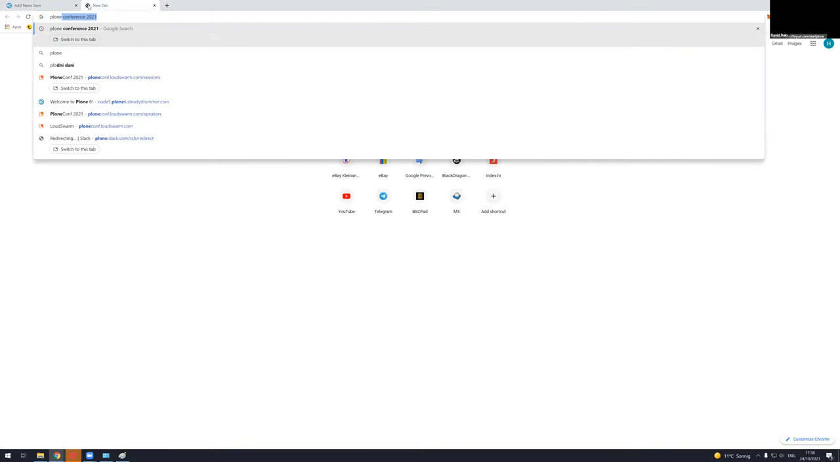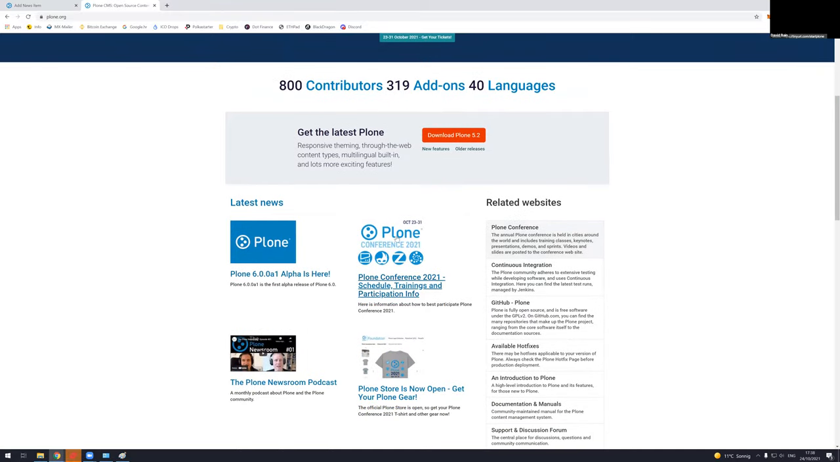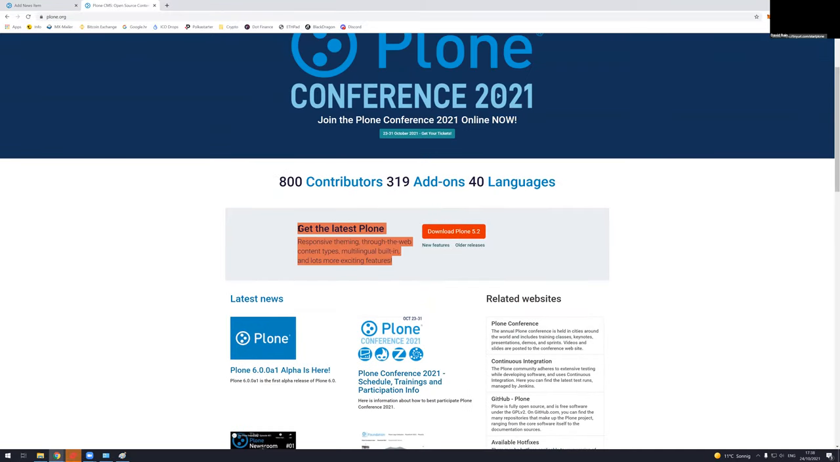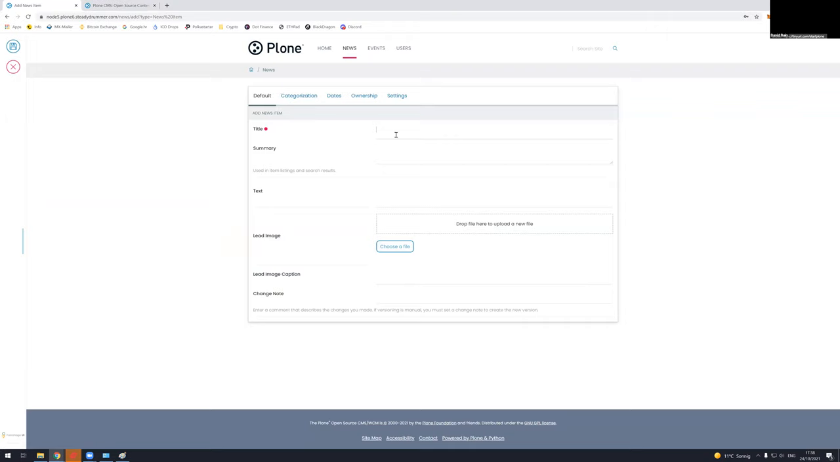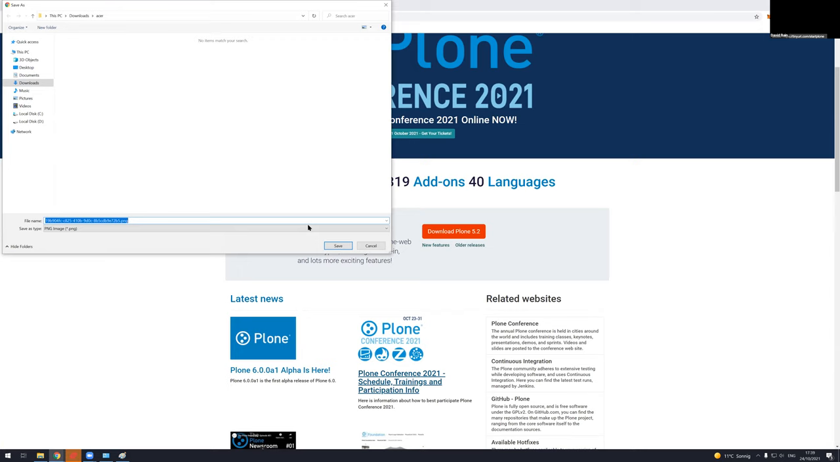This is a shortcut to... you can get a lot of news from there. It's a good place to grab some texts for testing. What I like to do is right click on one of the images on the site and just download it. And just save image as.